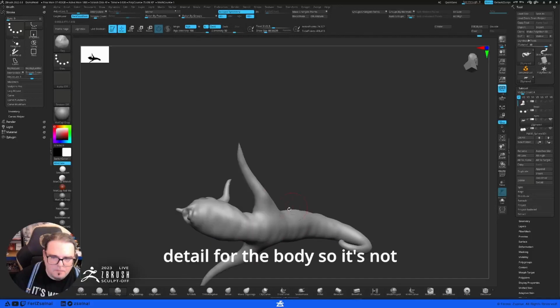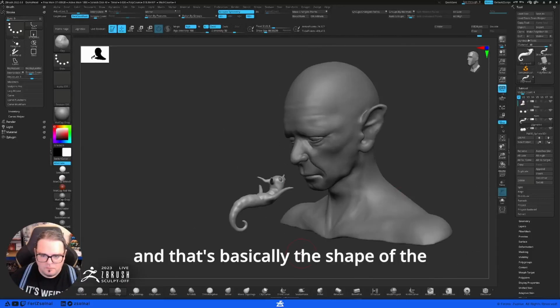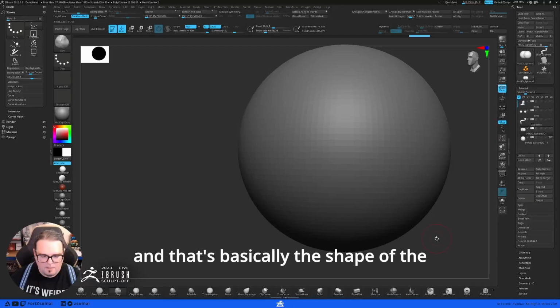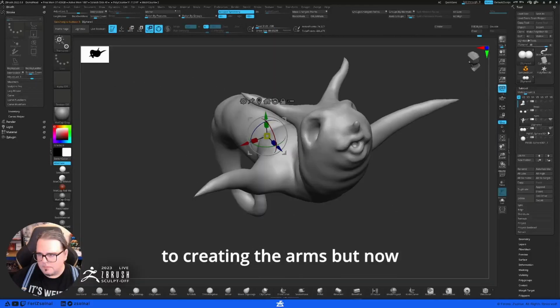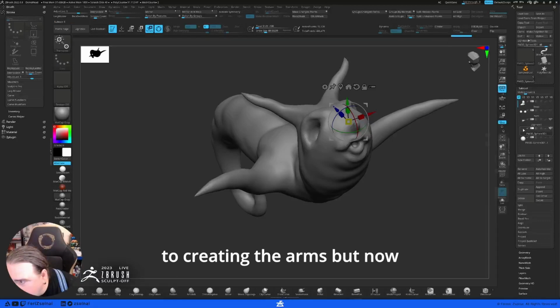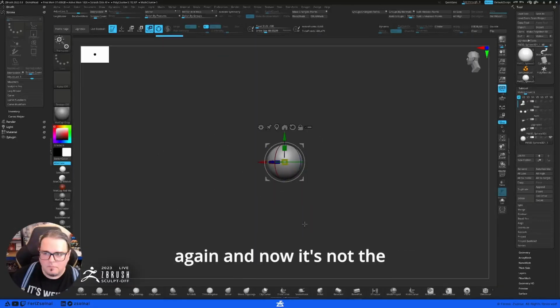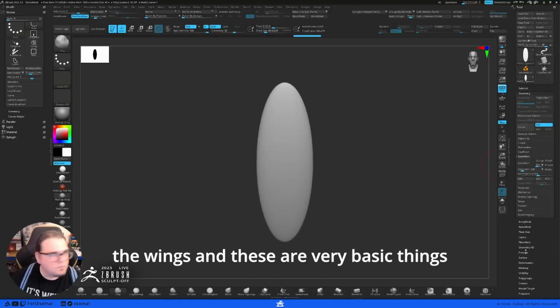And now I'm adding a little bit of interesting detail for the body, so it's not completely flat and smooth. And that's basically the shape of the slug. And now I'm moving on to creating the arms, but now I lost the eyes again, so I'll recreate them again. And now it's not the arms that I'm creating, it's the wings.